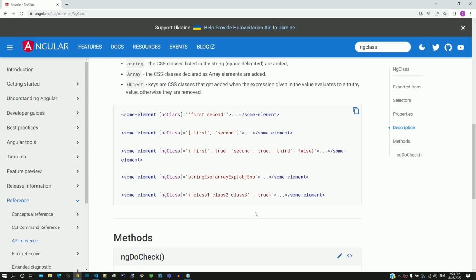Hope this explanation helps you understand the other options available in ngClass Directive. I also hope that this video helps you get initiated with angular.io, which is a good reference resource for Angular. In the next video, we will look into an example for ngStyle.